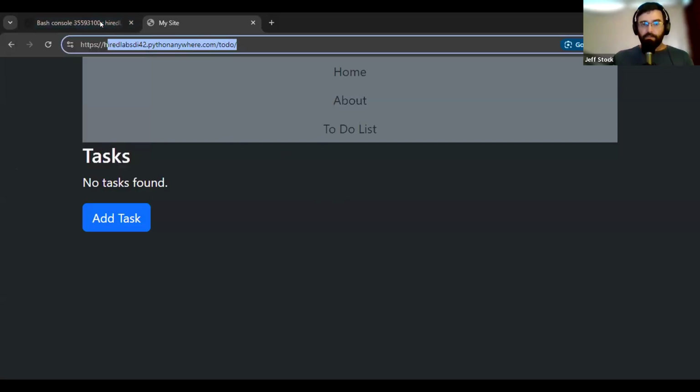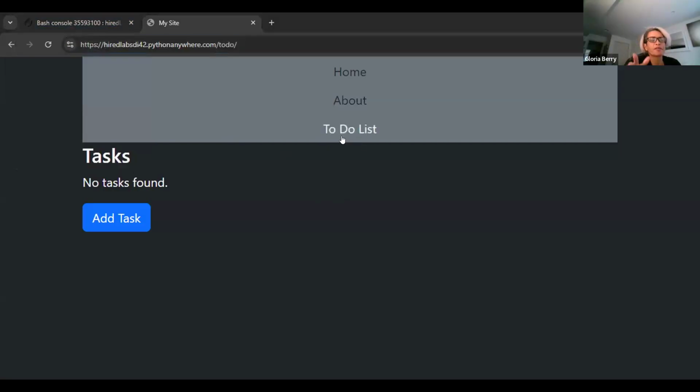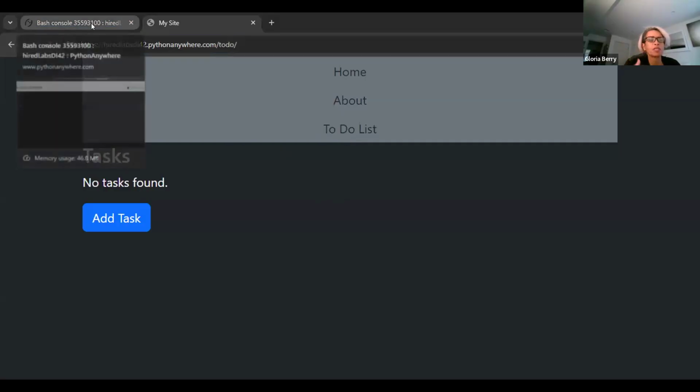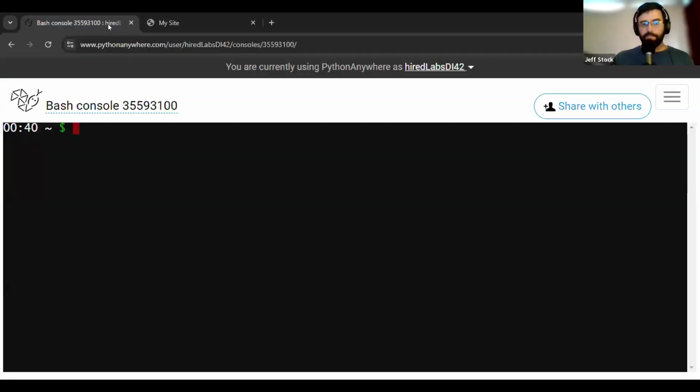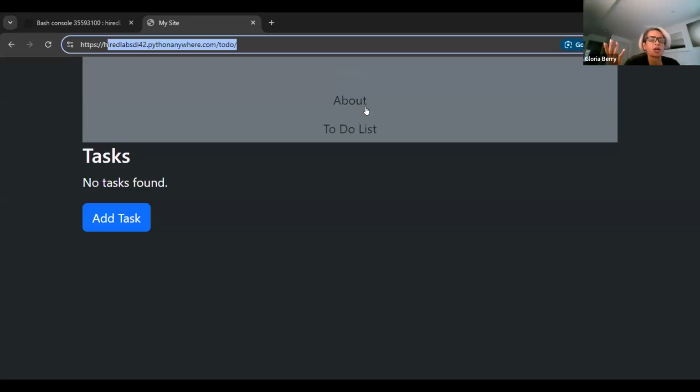So yes, Gloria, you got a question? Yeah, so this is live versus the background coding. So for home, about, and to-do list, is that just like a drop-down menu? Yeah, these are just things on the top navigation bar up here. We didn't make it collapse, but you could make it a drop-down menu if you wanted to.